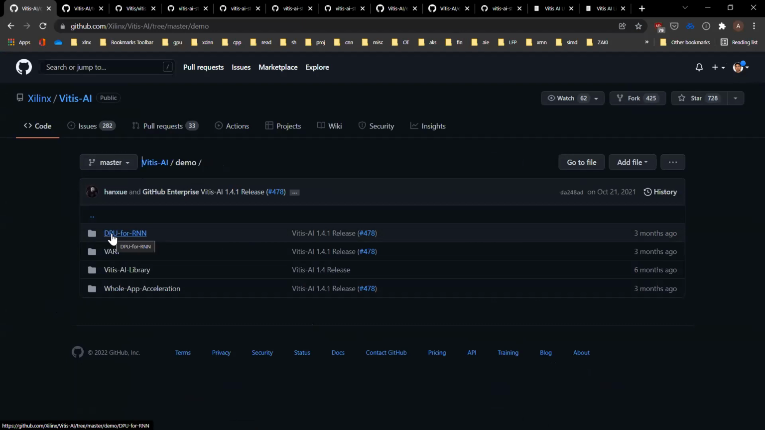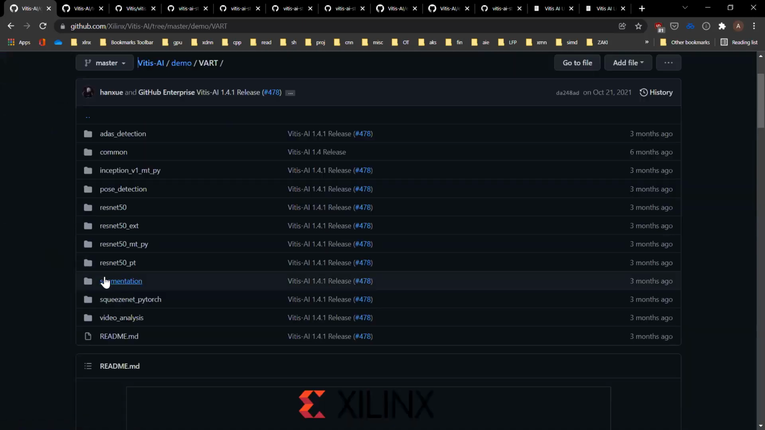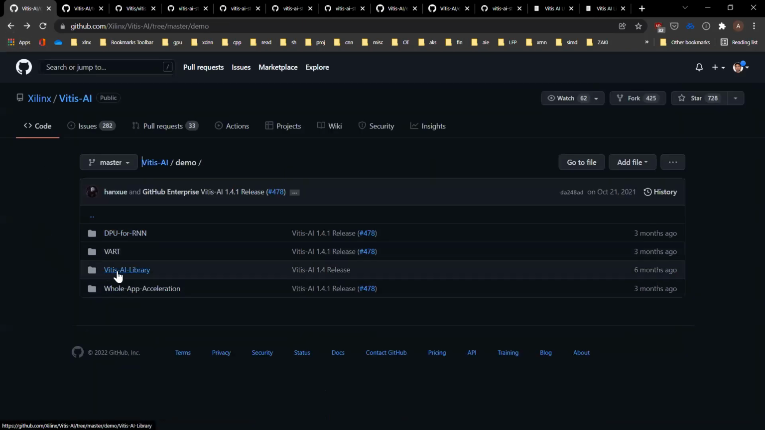OpenAI application or IMDb, like IMDb comments sentiment review. Similarly, customer satisfaction. All these are included in this directory. VRT contains a lot of demos, like segmentation, video analysis, everything. And the Vitis AI library I already showed you. You can just go to this directory and compile it and start running it.